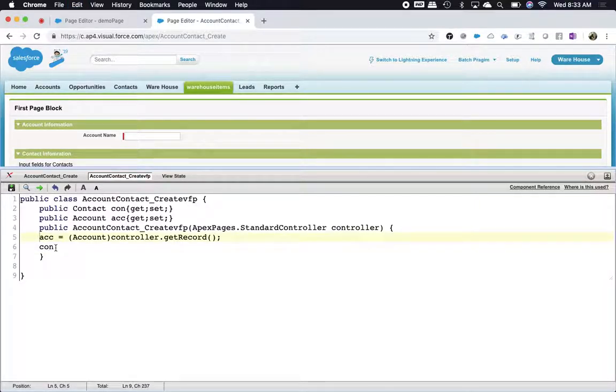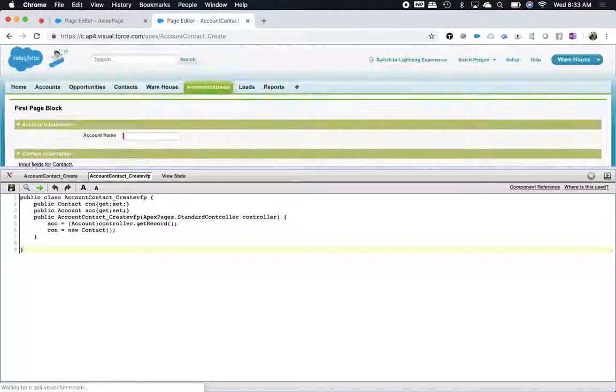Whenever this page loads, the first method, the constructor, will load. Before the page loads, this will execute. Before anything else loads, this will execute first. So when it executes, I am creating an object, new contact. Memory is assigned for this. Yes or no? Memory is assigned for this.